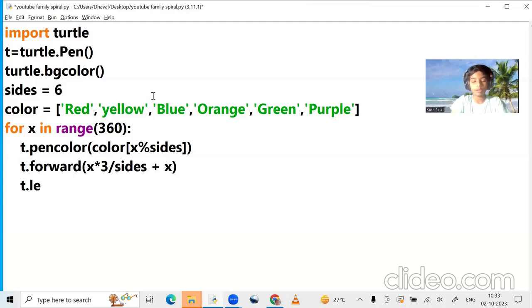Now t.left. Now in the bracket we can write, let's say, 360 divided by sides plus 1. Okay. So why I have used it, it's normal only. 360 by 6, the side is 6, means 60. 60 plus 1, 61. I can also normally write 61 here. But for making it somewhat complicated and bigger, the program in elaborated form, we can write like this.